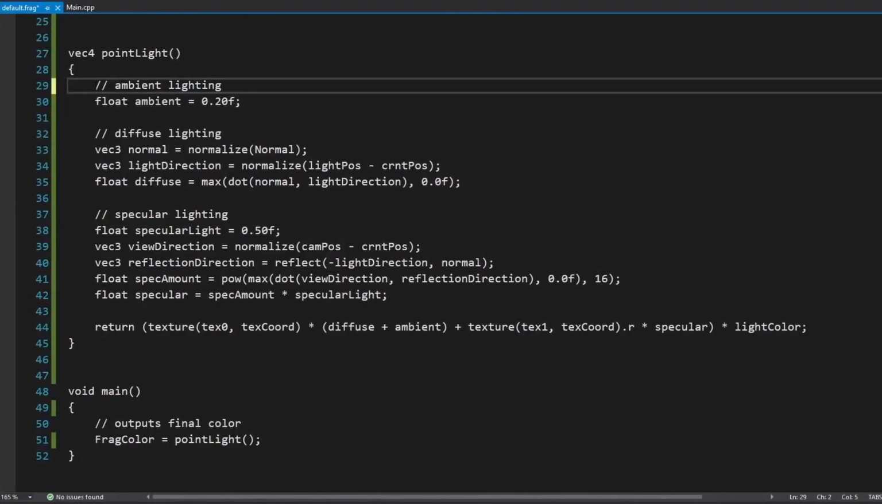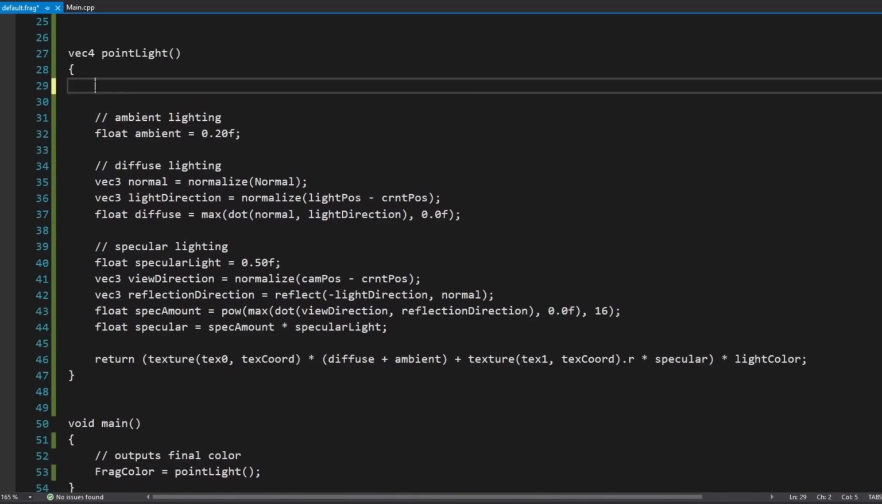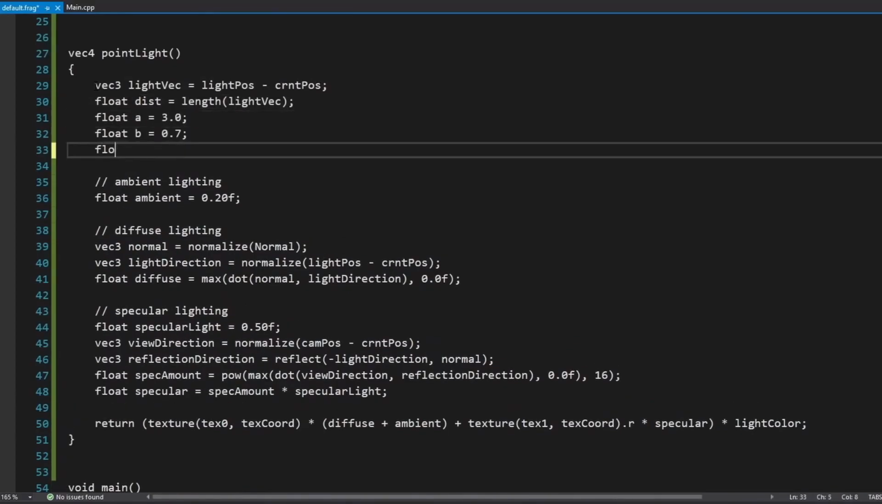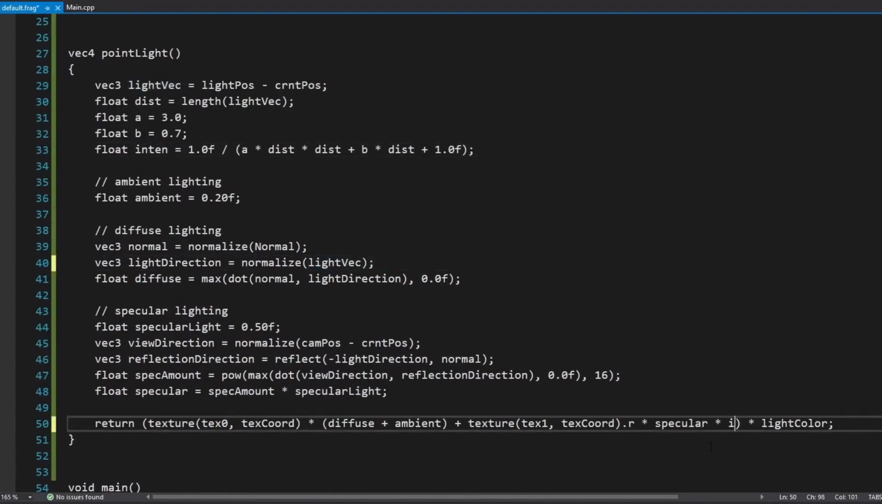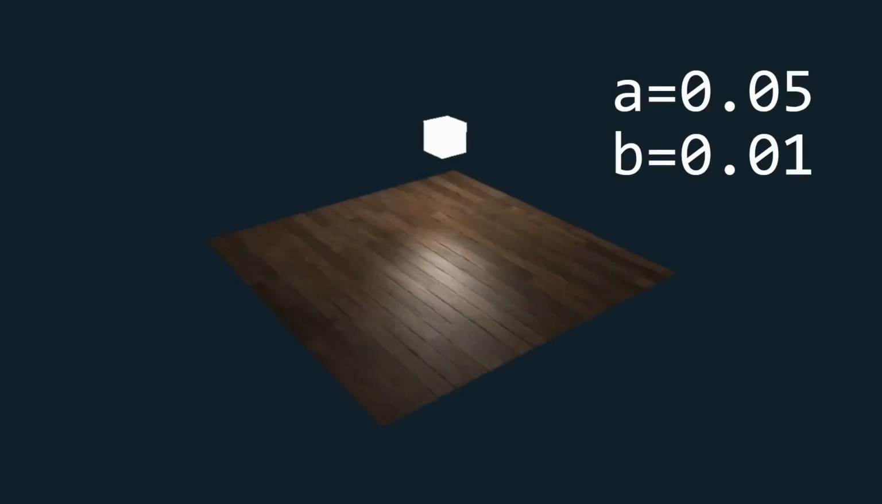So to implement this, we first need a distance to the light. The distance is simply the length of the vector that comes from subtracting current position from light position. Since we already used this in our diffuse lighting, I'll create a variable named light vector so that we don't have to calculate it twice. Now we can get the distance by simply using the length function. Lastly, we just write out the equation with the variables and apply it to the specular and diffuse lighting. Here are some examples of the results I got using different constants.